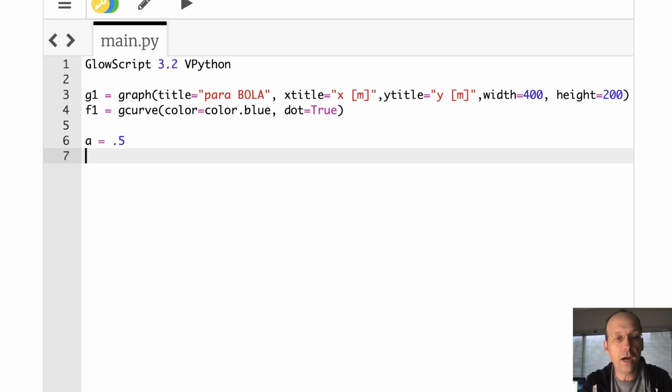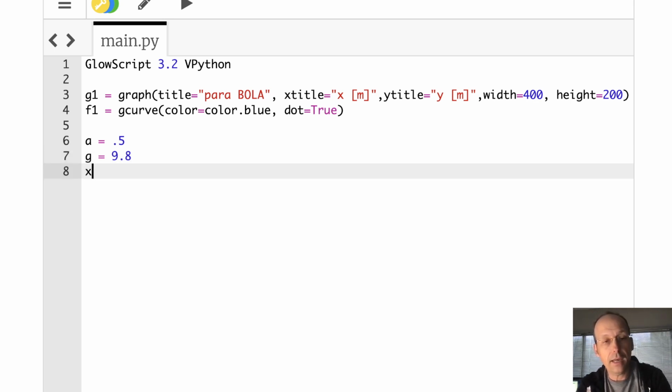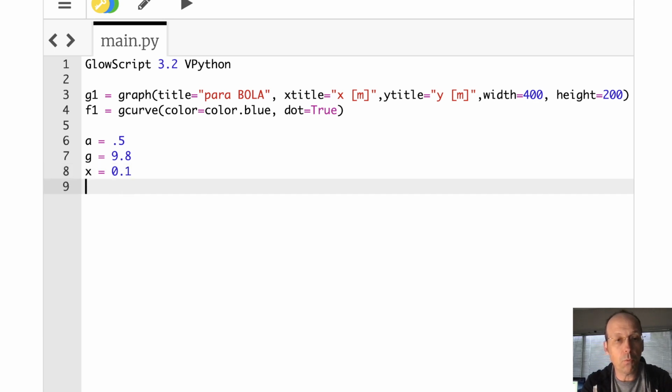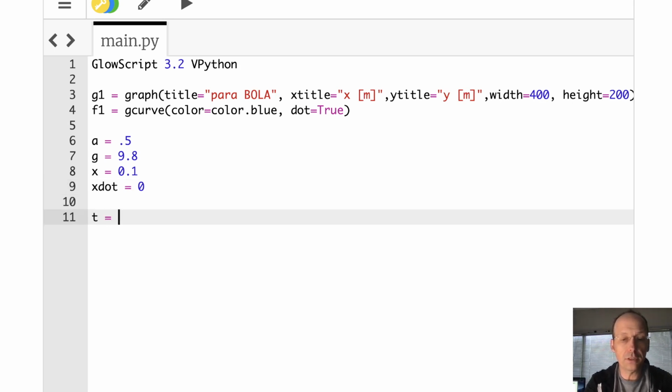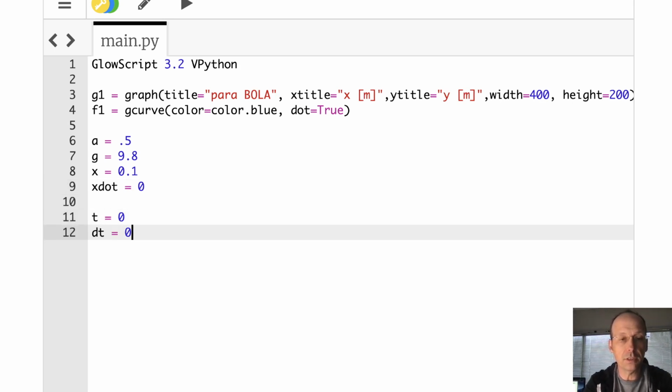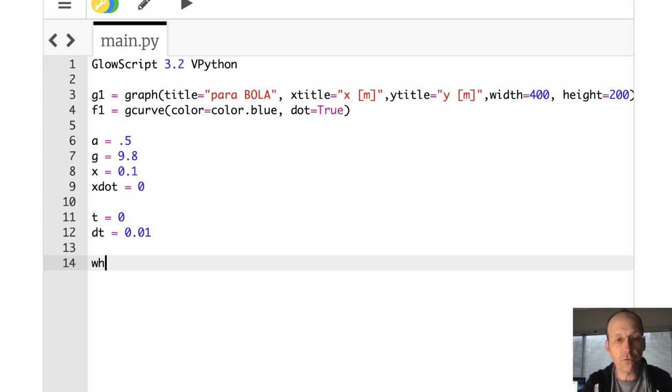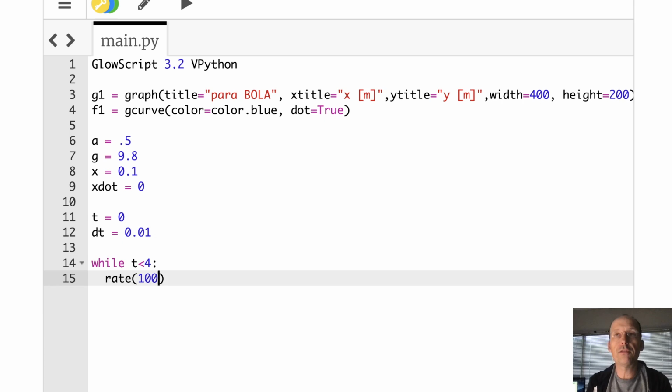Okay, now I need my parameters. A equals 0.5. G equals 9.8. X equals 0.1. X dot equals 0. And I don't need the labels on there, right? T equals 0, dt equals 0.01. Let's run this for 4 seconds while t is less than 4. Rate 100. So this says don't do more than 100 loops every second. So it will take 4 seconds to run so I can see that dot moving back and forth.